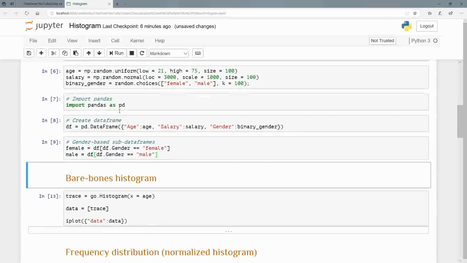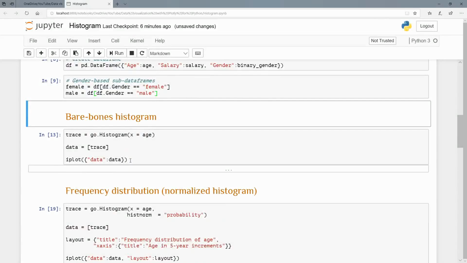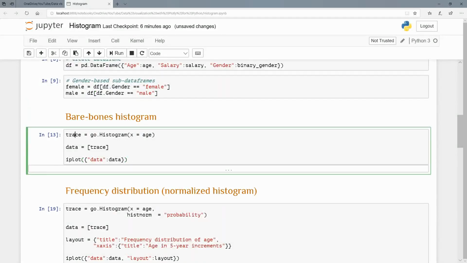So let's create our first bare bones histogram now that we have some data. Again, per usual, just by convention, I'm going to use this trace computer variable, and it's go because this was a graph object, one of the high level graph objects, and it's a histogram. I'm going to pass it the x value, because let's just stop there for a moment.